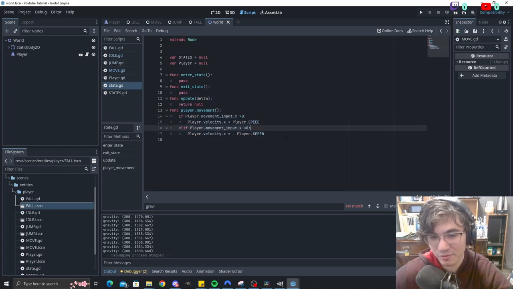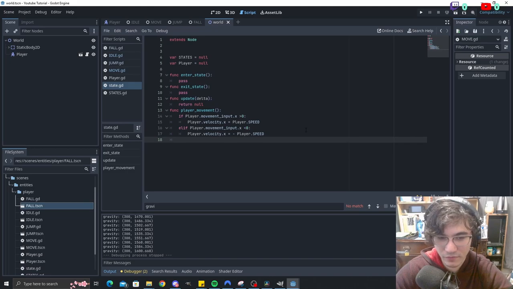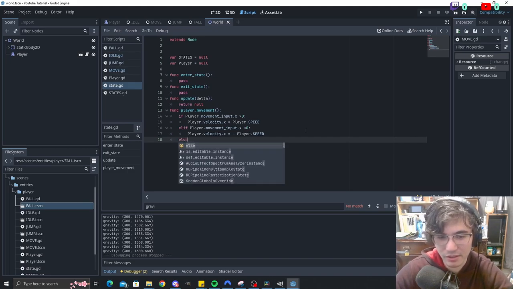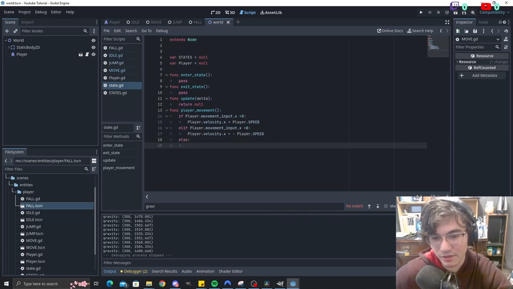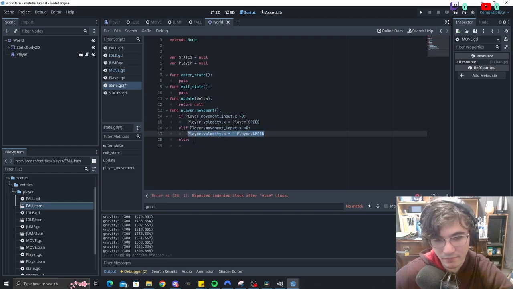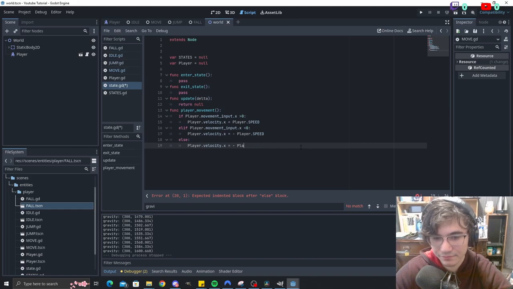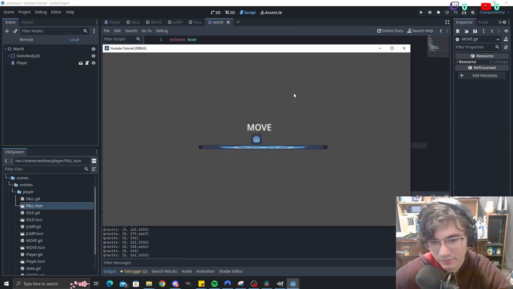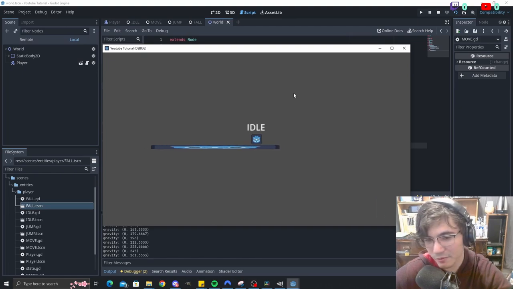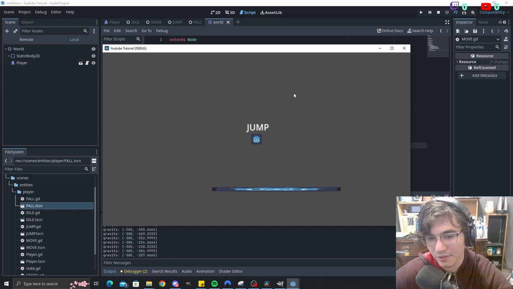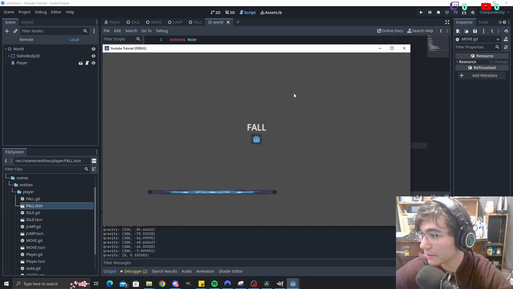So in the player movement, we'll say, for now, we'll have it stop immediately. So else, we'll say velocity.x is equal to 0. And there we go. A very basic movement. If we press the jump button, we jump. And we can still move in each of these states.